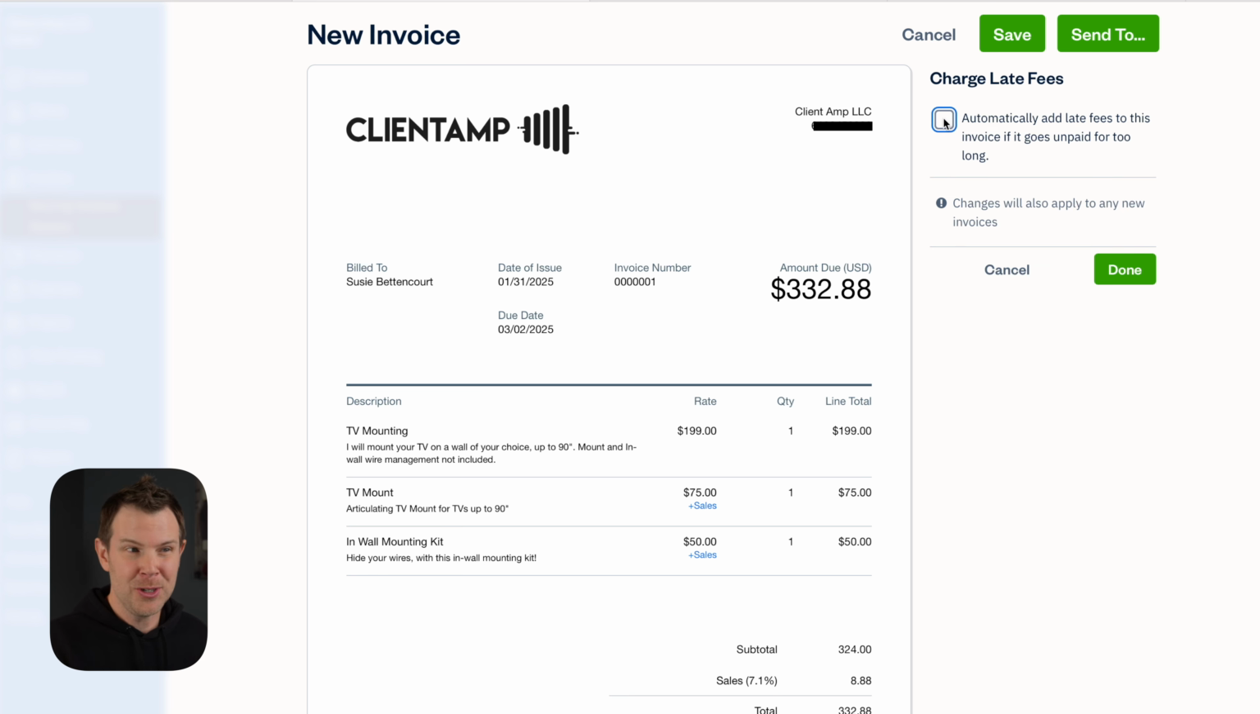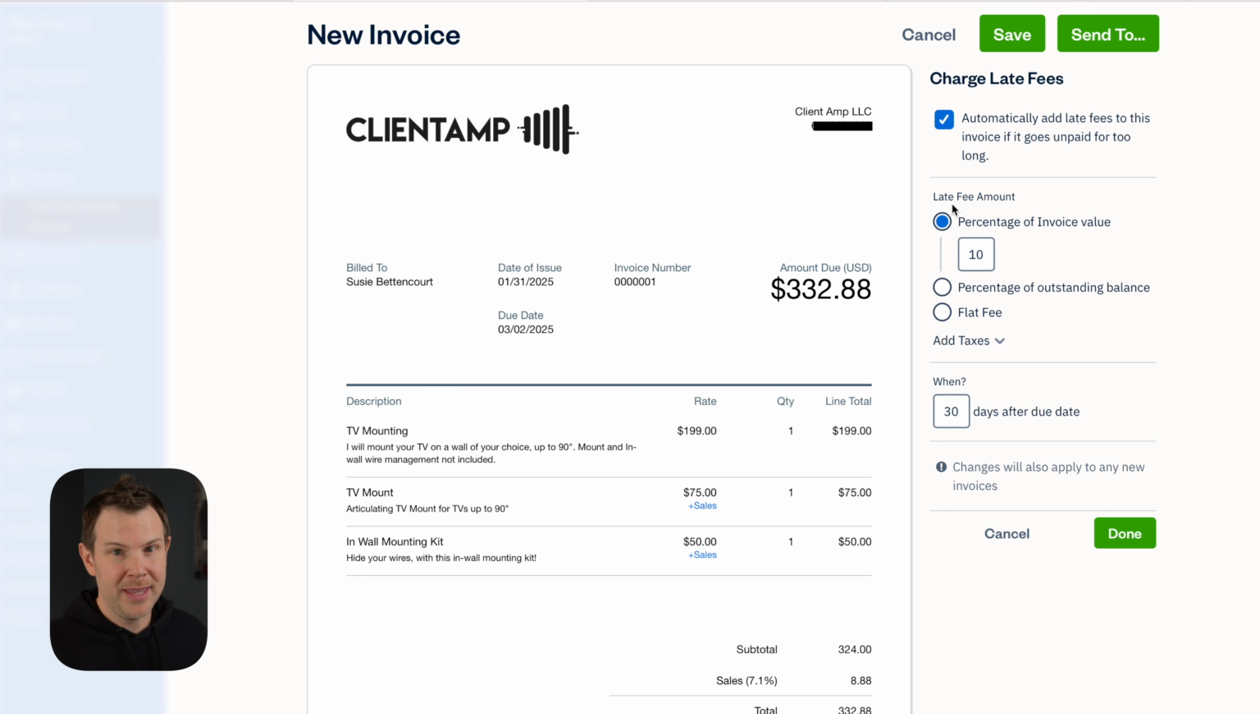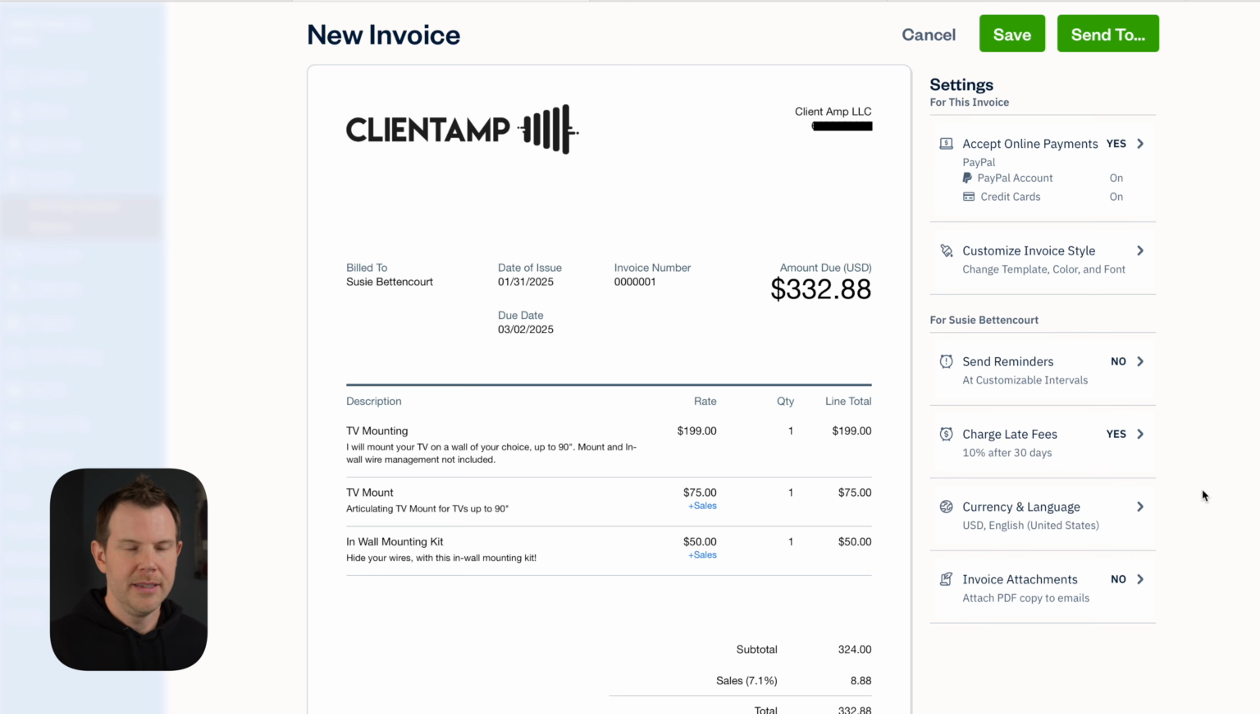To set up late fees, just check this box, choose the amount that you'd like to charge, let's say 10% of the invoice value, and that late fee will occur after 30 days. Now, if you're going to charge late fees, you should definitely set up those automated reminders. So let's do that next.